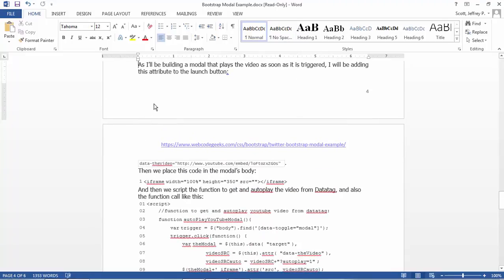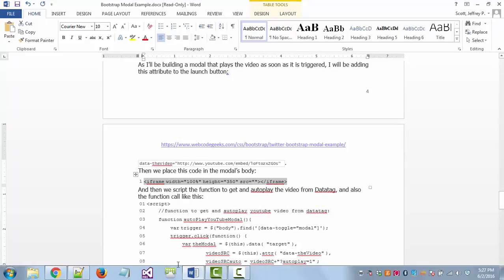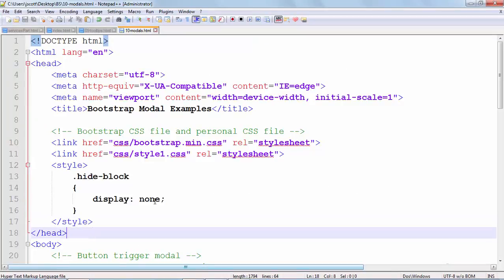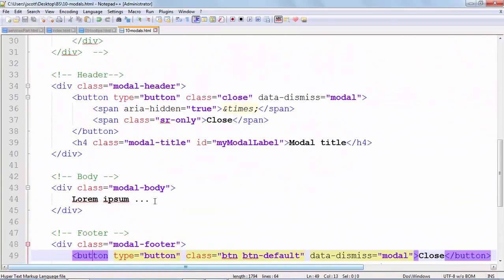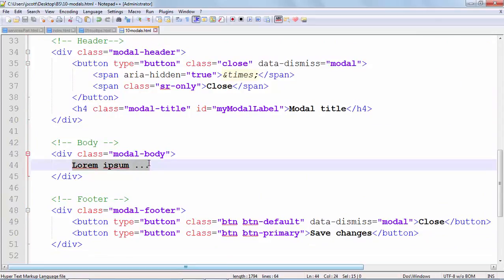So the author says I'll be adding this attribute to the launch button. Okay, and then we place this code in the modal's body. So I guess I put that in the body, which right now I believe doesn't have very much in it. It's got this. Let's change it. So it looks like this.